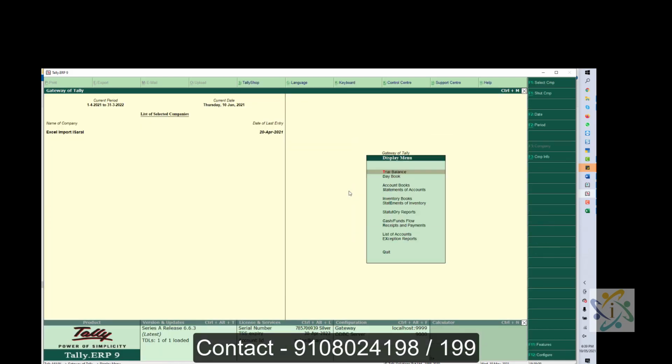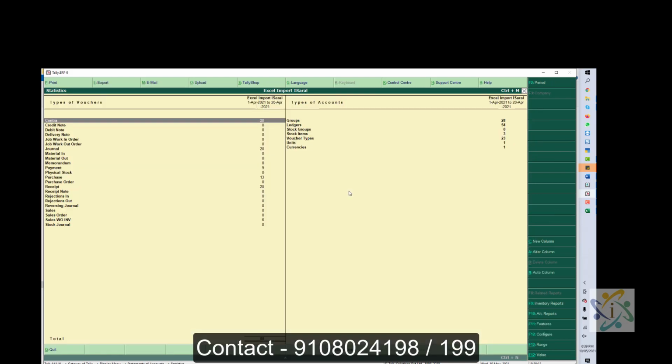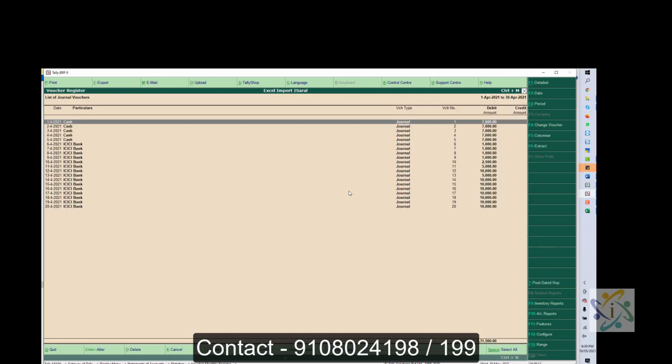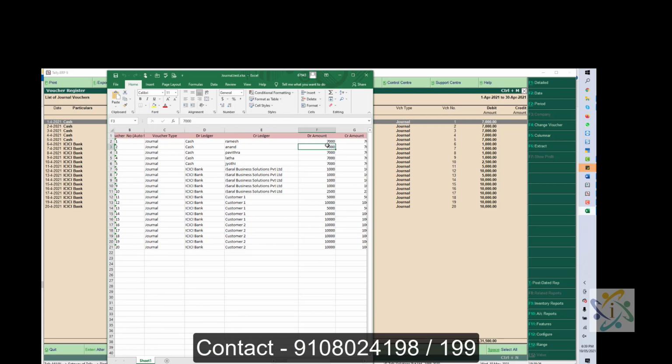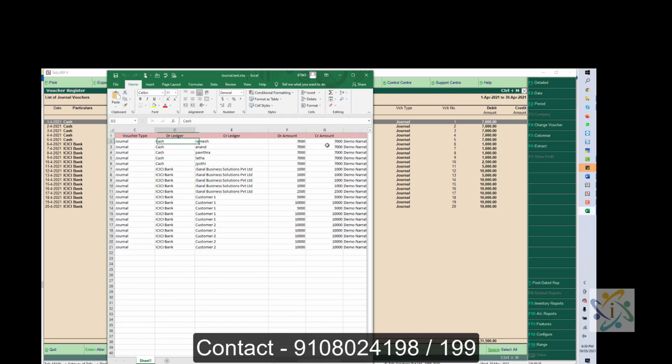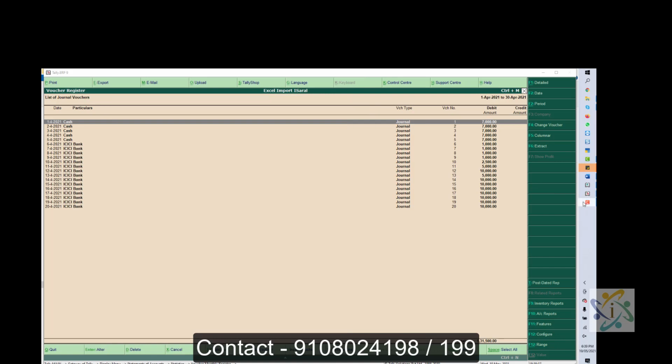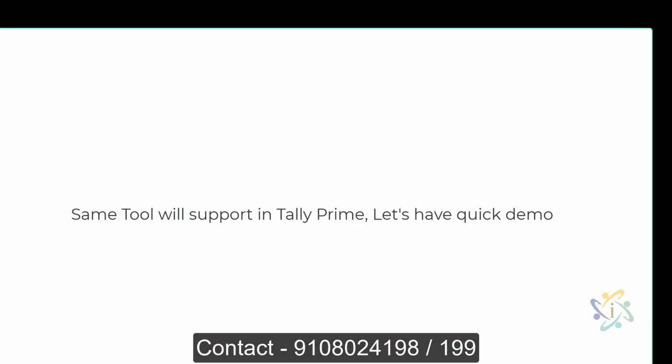Go to display, statements of accounts, statistics, journal register and you can verify over here. Same tool will support in Tally Prime also. Let us have a quick demo.